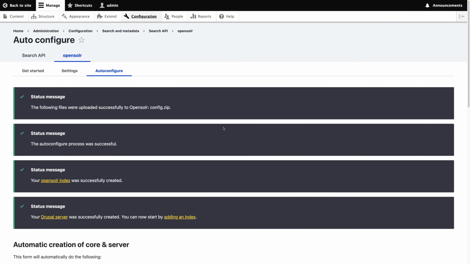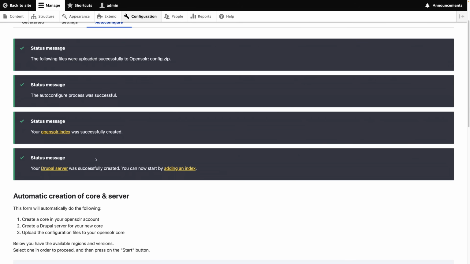And now we are all set up. We have an opensolr index created in our opensolr account, and we have our Drupal server. All we need to do is continue with the rest of the configuration that you normally do with Search API Solr, by adding an index and, you know, choosing which content you want to index and all that.